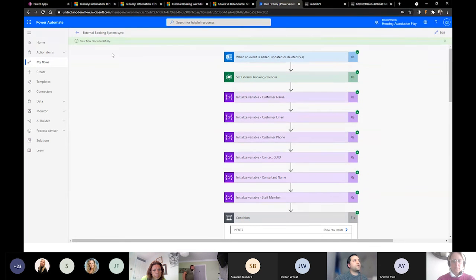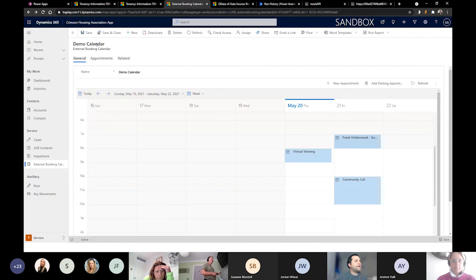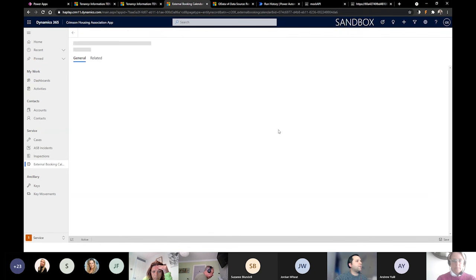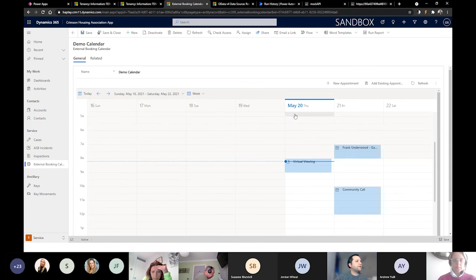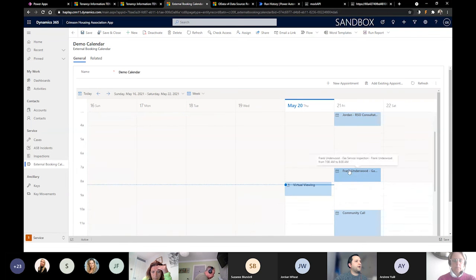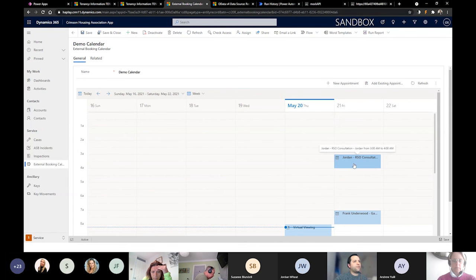Now, how does that look from the Dynamics 365 side? Well, if I go ahead and jump onto my demo calendar, and I haven't refreshed the screen yet, but as you can see on the 21st, we don't have anything coming in here. If I was just to move away from this calendar and go back, what you will see is that Jordan's come through, and as an RSO consultant.